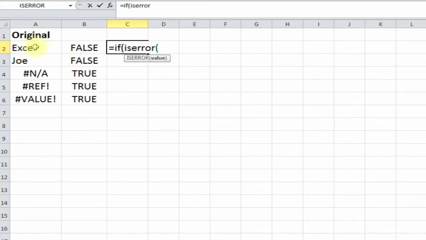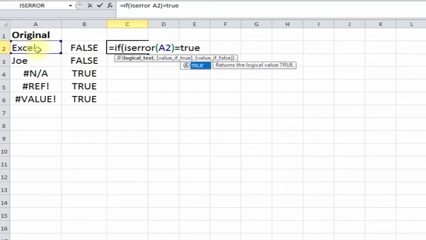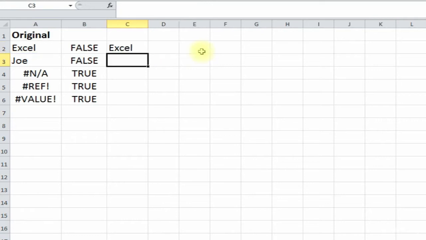parentheses, this cell equals true. So what Excel is going to do is look at A2, ISERROR, and check if that equals true. So if this is an error, what do we want to put? We don't want to put anything, because if it's an error, we don't want to see the error. So we just put quote, quote. That just means it's going to give you a blank. And if it's not an error, then we want to see what's in A2. So we just put A2, close the parentheses, and click OK.